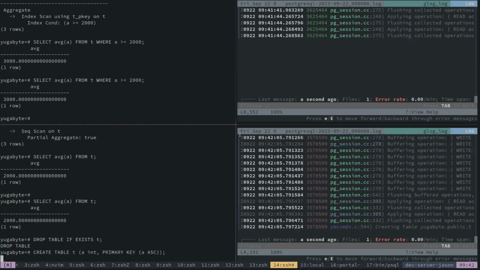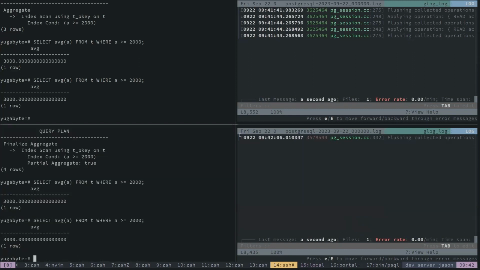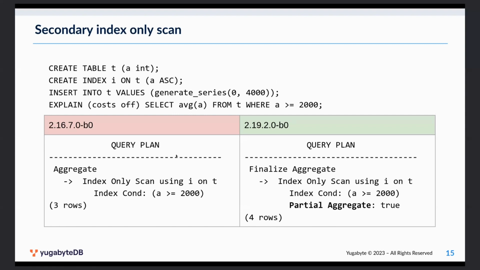Let's do the same on this one. With the pushdown, since it's only 1 tablet, we're only doing 1 RPC this time. Okay, now with the secondary index only scan, I'm creating an index on the table instead of having the primary key on the table. And then it's the same exact filter, but this time we're going to do an index only scan. So it's only going to go to the index tablet, and it doesn't have to go to the table's tablet. Again, the partial aggregate marker tells you it's using the pushdown.